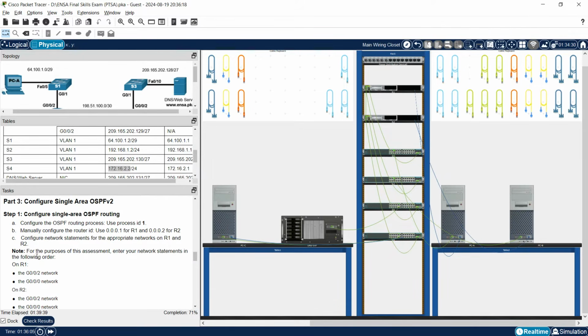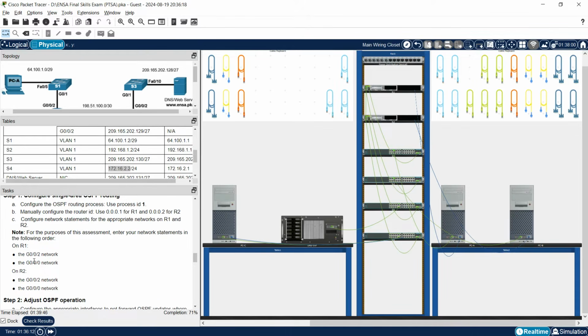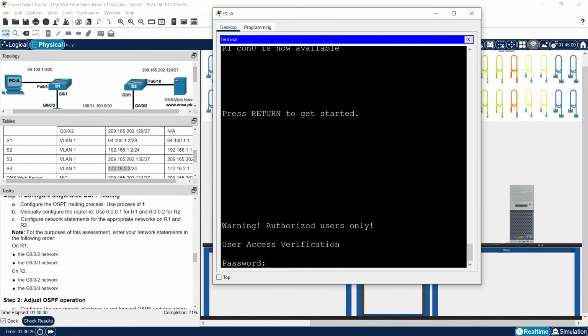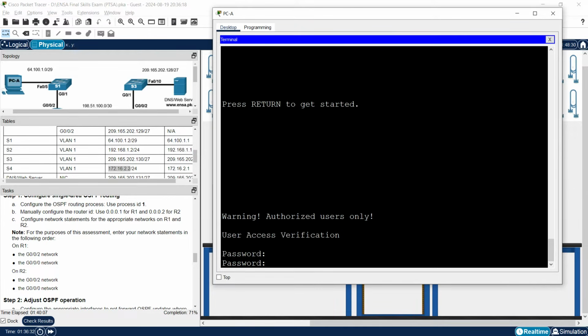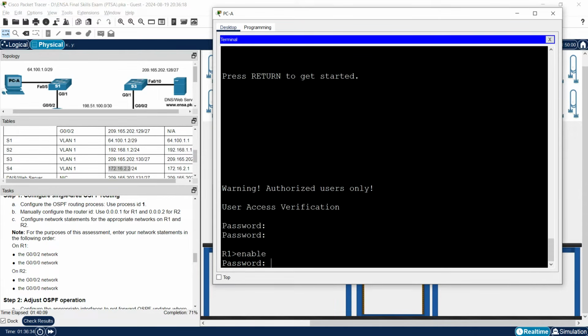For the purpose of this assessment, enter your network statements in the following order. Okay, we must follow this order when we enter the network command. Okay, we can do that. First of all, we will do it on R1. R1 is connected to PC-A. Password Cisco CONPASS. Enable. Password is Cisco ENPASS.